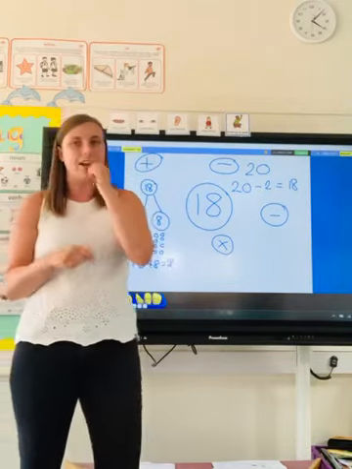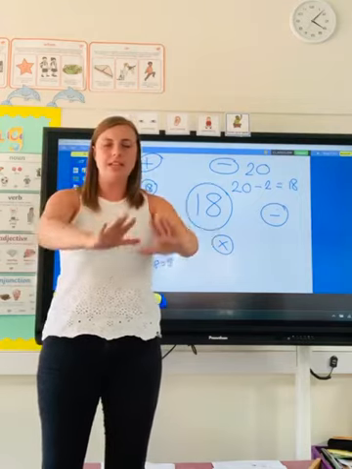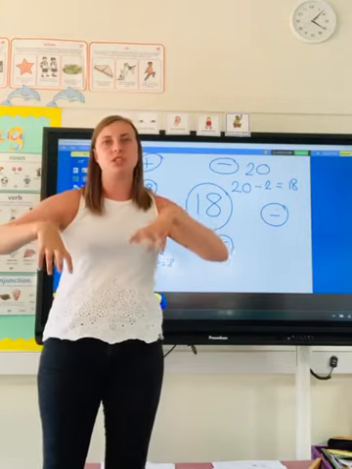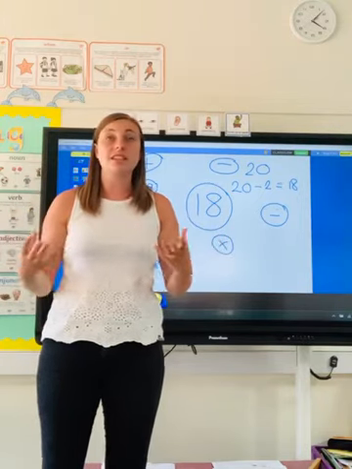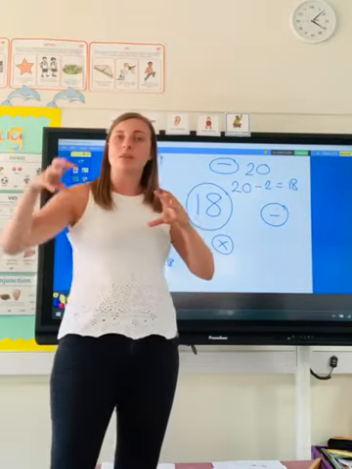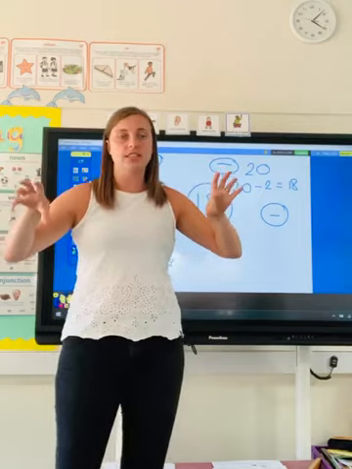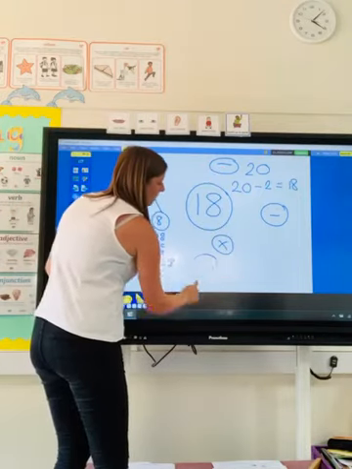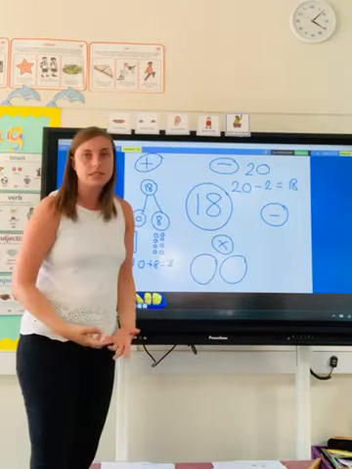So we thought about 18, and we got 18 objects and we split them into groups of different things. We found the easiest way was to split it into groups of 2, or 2 groups, and we found that we had 2 groups of 9. So we ended up with 2 groups like we've done before.